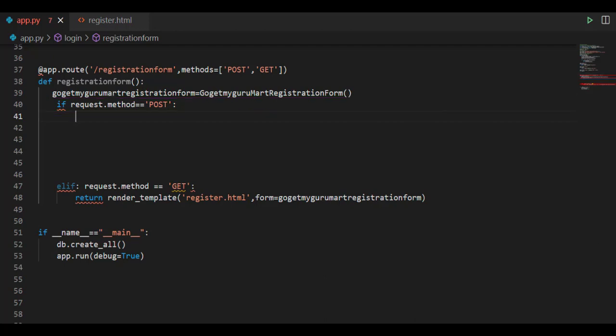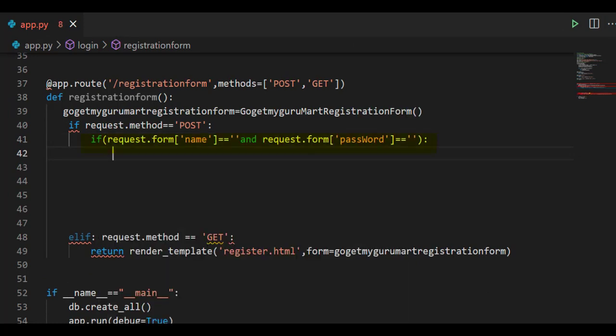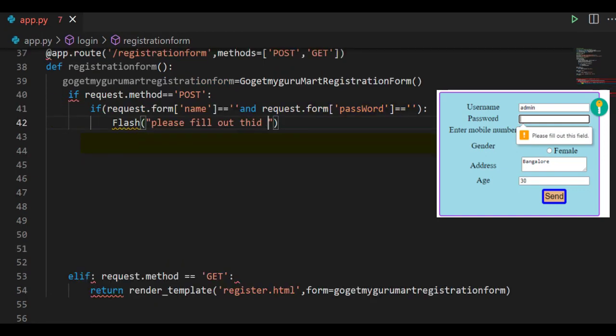Let's consider user entered all the details and he clicked on submit button. Then that request will become post method. So we'll start writing code for request.method is equal to post. Here we'll write condition if request.form of name is equal to null and request.form of password is equal to null. It means suppose sometimes without entering the data for some fields, user will click on submit button. That time that registration should not happen. Then Flash fill out this field.